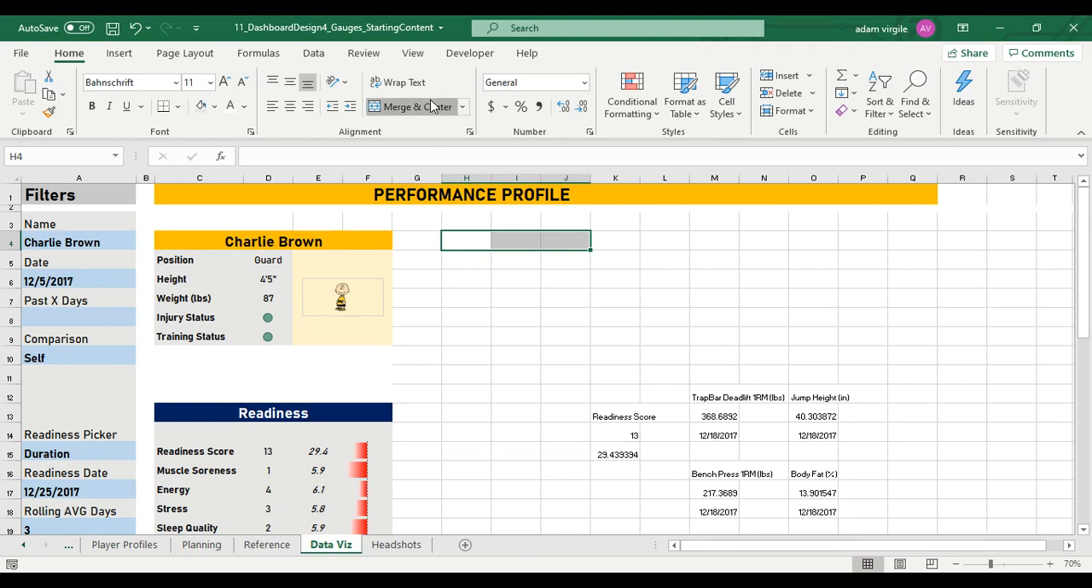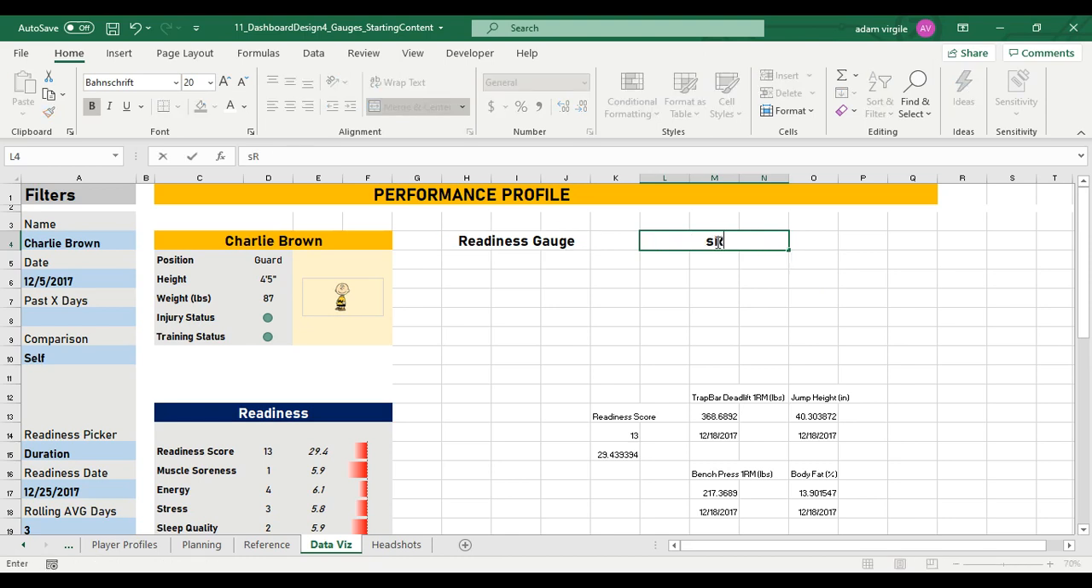Let's do this. Readiness gauge. Again, you're going to want to play around with this. The visualization part of it and how you want it to look is a very personal thing. I'm just aligning these now in the center of the cell. I'm going to copy this, paste it over. This is the other gauge we have, the SRPE gauge.